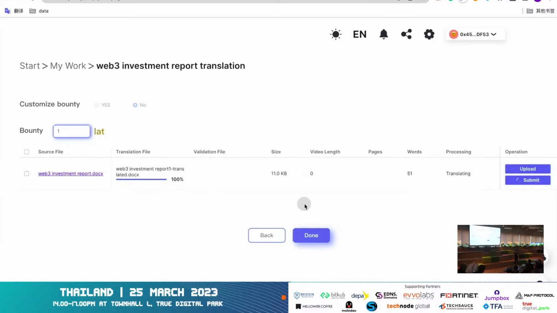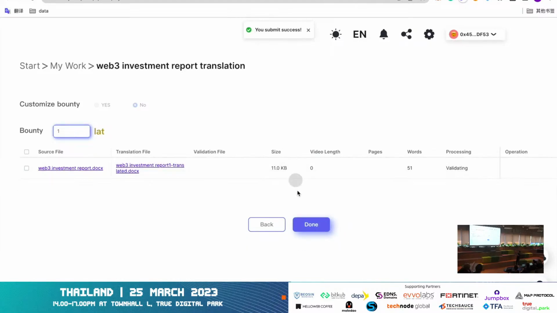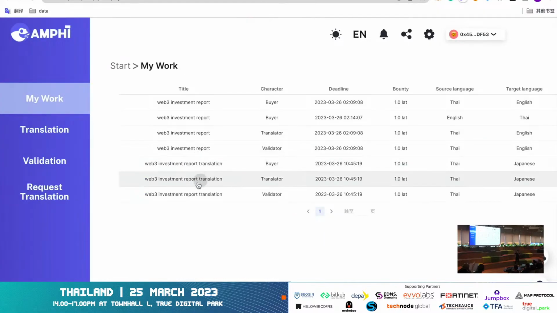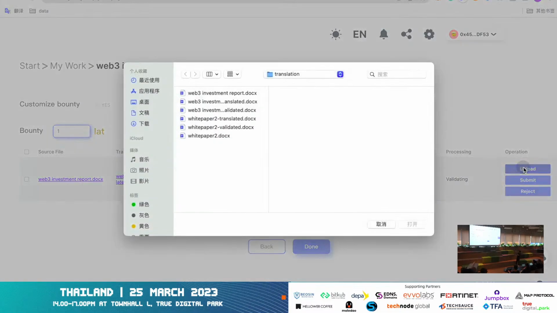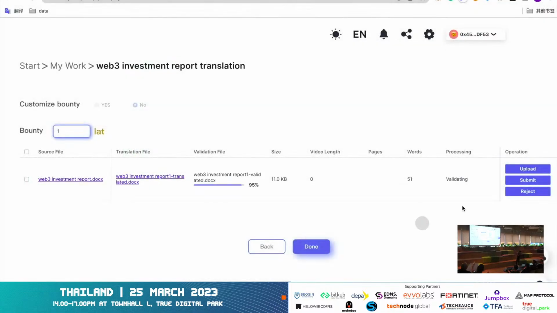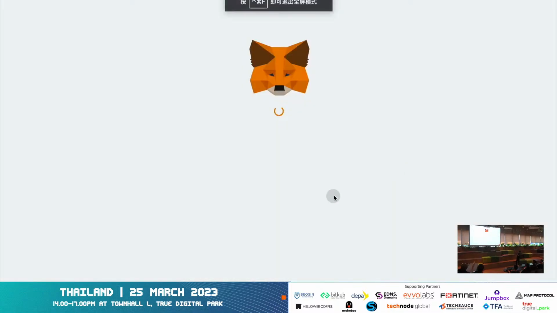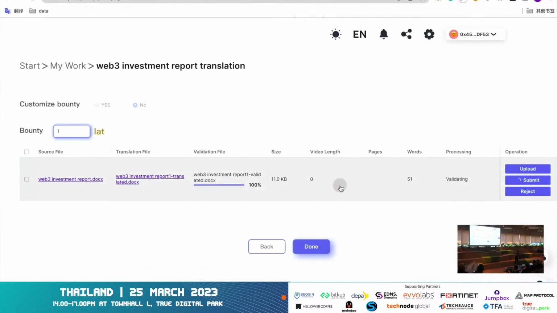Okay, let me be quick because of the time. After the validator accepts the translation, the translator will get the initial pledge, which is the 30% of the deposit. And submit. Now, the translator already has the 30% of the deposit. So how about the remaining 70%? The rest depends on the buyer's decision. Once the buyer accepts the validator's translation, the remaining 70% will transfer to the translator and the validator automatically.